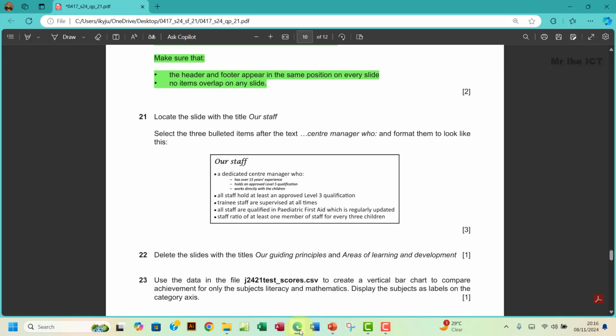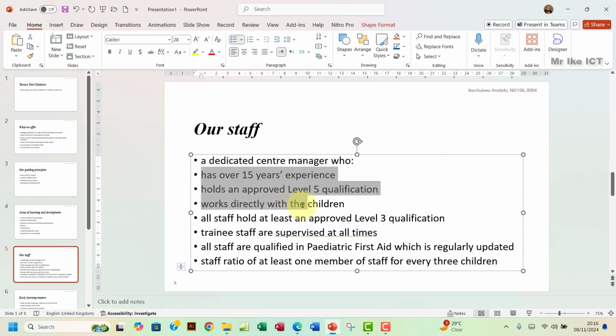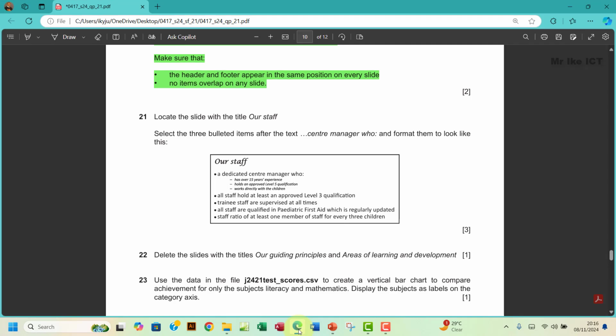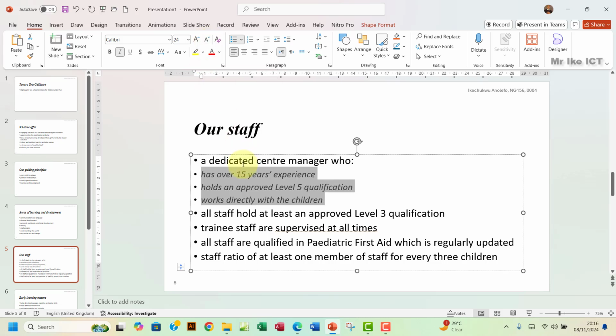Select the three bulleted items after the text "center manager who" and format them to look like this. Okay, so here we want to select these three items. Let's see how that looks. First of all, it's italics. I think the font is reduced a bit, and then of course the indentation, I need to demote it.